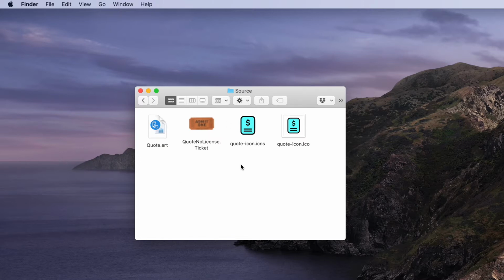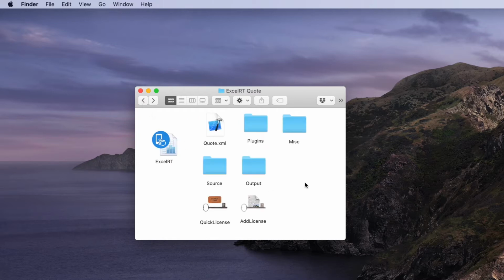in this source folder. We've also put a copy of a ticket file that was configured using the Quick License application that defines the license that we want to apply to our application. And finally, we have an icon file for Mac or Windows that we can use to build our finished application.